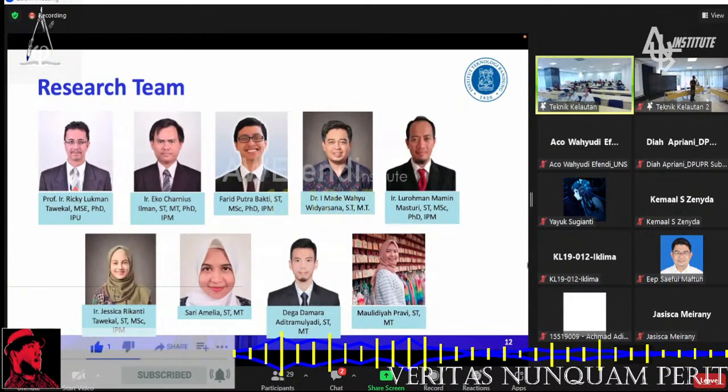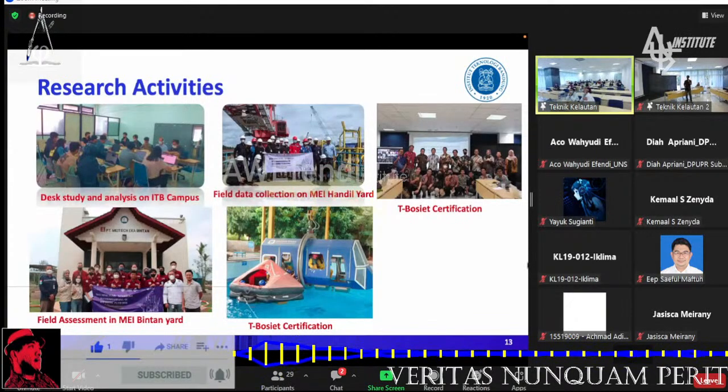Oke, jadi ini sebetulnya saya hanya sebagai penggembira. The main people adalah yang muda-muda. Ini ada Dr. Eko, kemudian juga Farid yang masih honeymoon karena baru nikah hari Minggu kemarin. Ini dari lingkungan Pemadai ada Wahyu, Pak Mamin, Rahman Mamin, ada Jessica, Sari, Dega, dan Maulida. Mereka ini sebetulnya yang running program. Yang kita harapkan adalah yang muda-muda ini yang akan melanjutkan. Kalau saya kan dalam tahapan menuju pensiun.